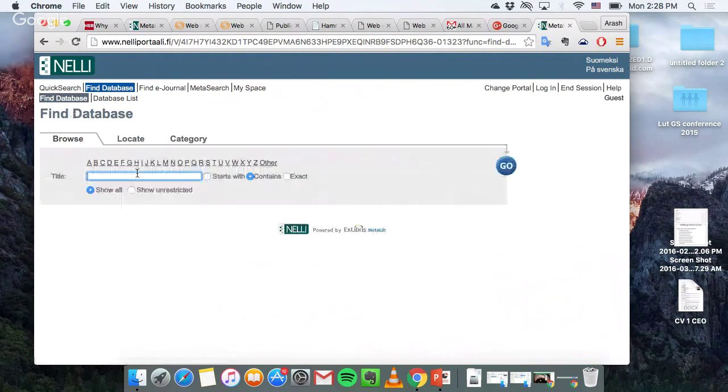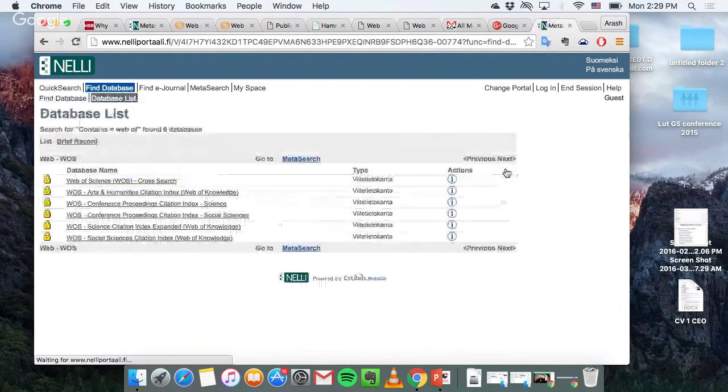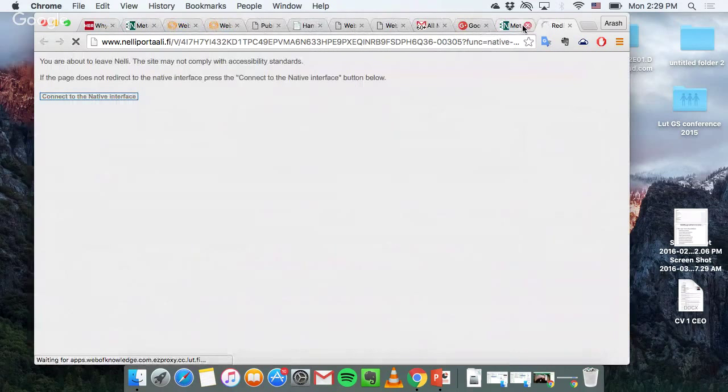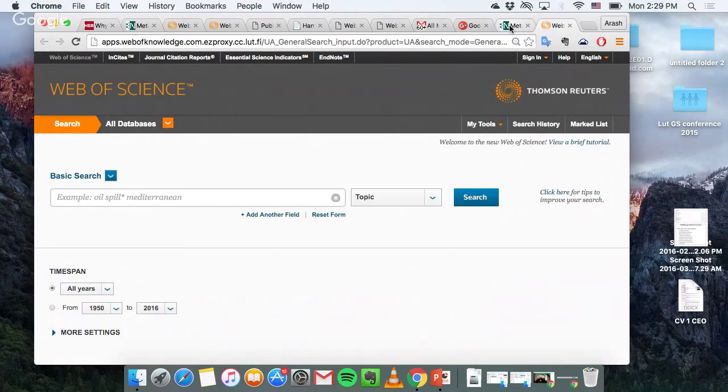And then you will just simply type Web of Science, and then go. You will see the database's name listed here, and if you click on any of them, it will be okay, and we can go to that main interface. So everybody, you did it? Okay.